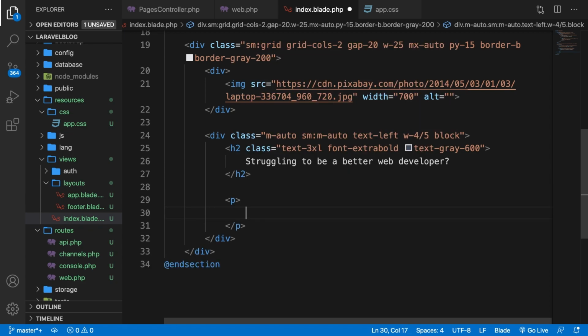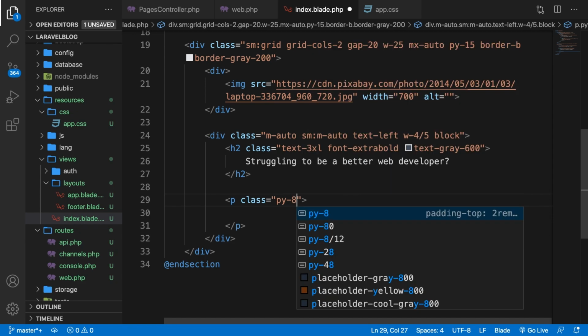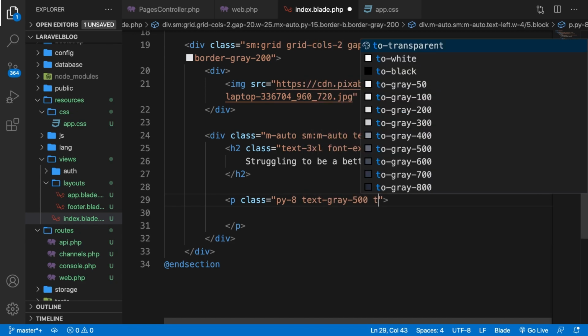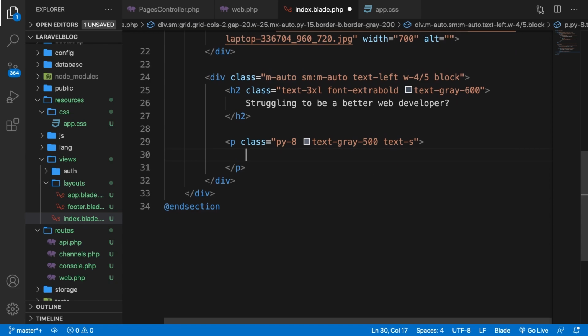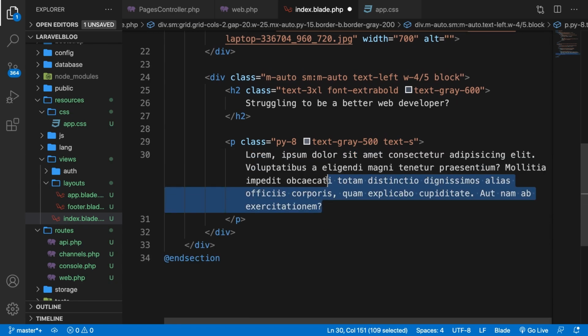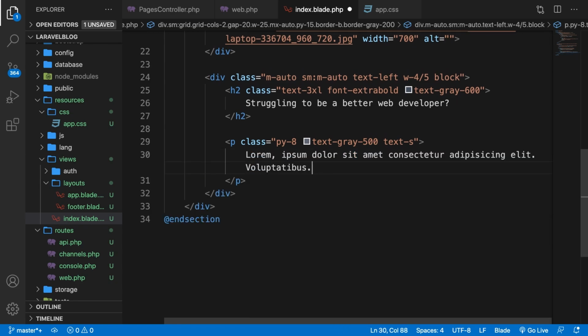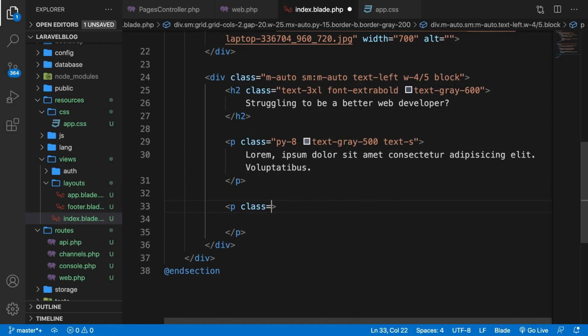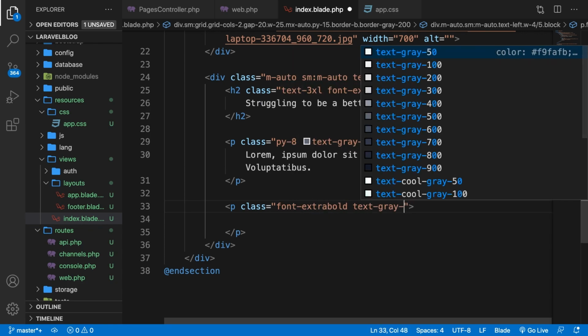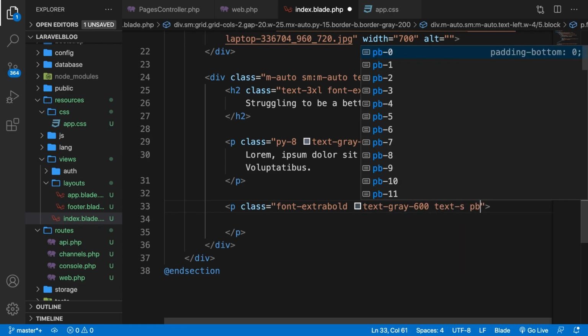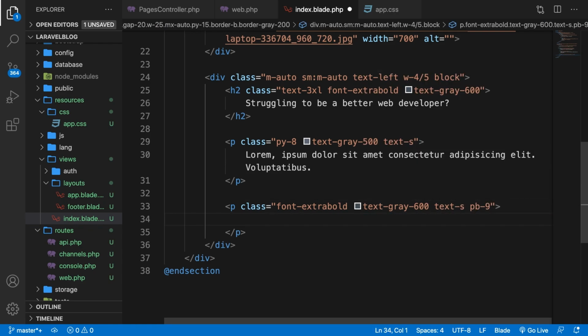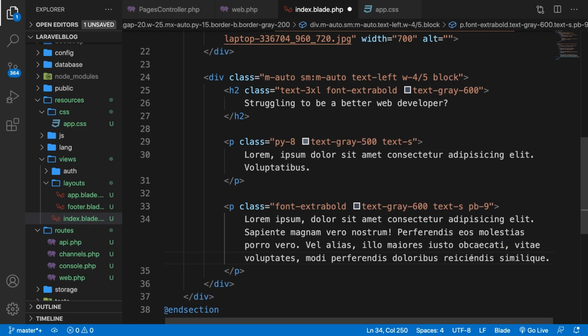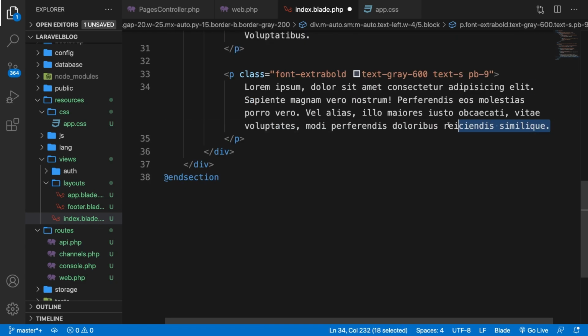Right below our h2, let's create a paragraph with a class of py-8, text-gray-500, and the text is small. Let's write down lorem in here, and this is a bit too much. So this is all right. Let's create a new paragraph with a class of font-extra bold, text-gray-600, and the text small, and the padding bottom is 9. In here, let's write down lorem again. Let's remove a little bit from the text that we have.